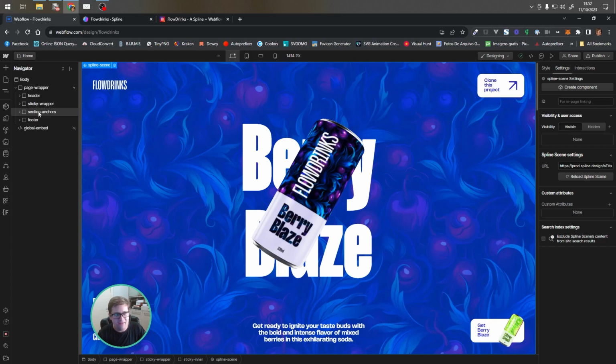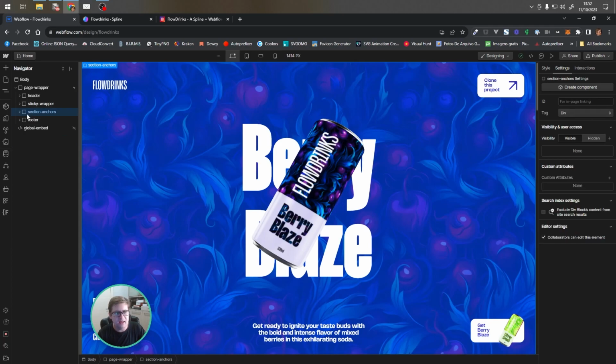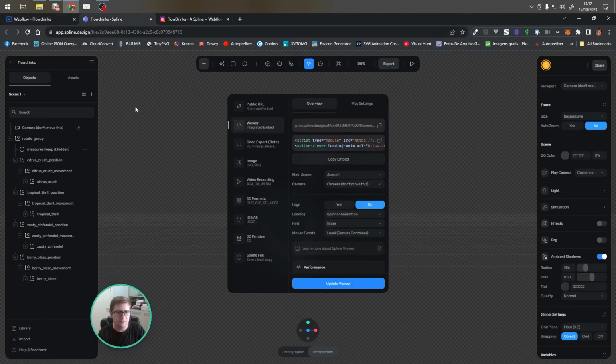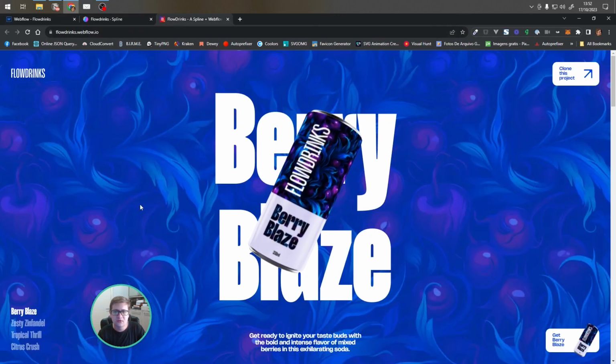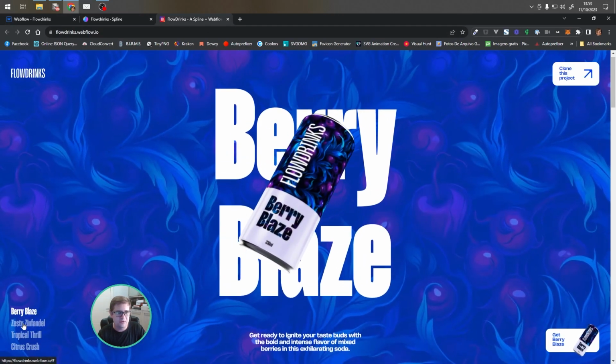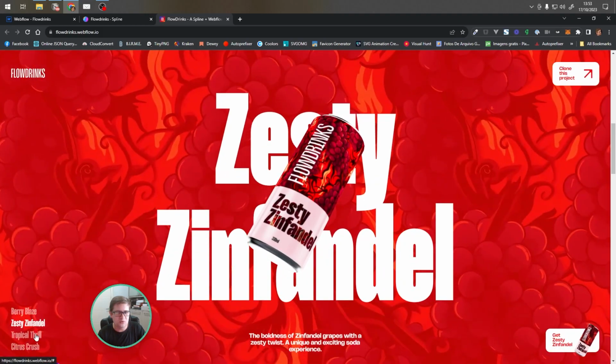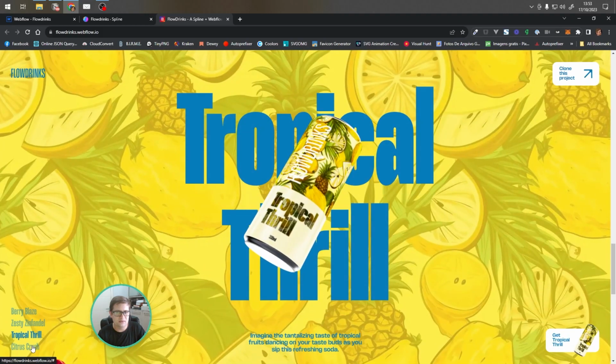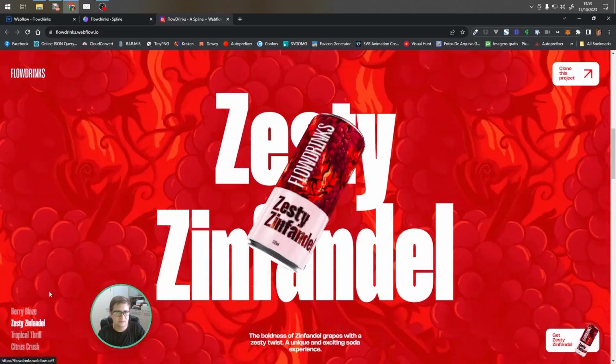Then we have section anchors. We have these links here, which work as anchor links. So if we go back to the website and click here, it will scroll to the next one, then to the next one, then to the next one.